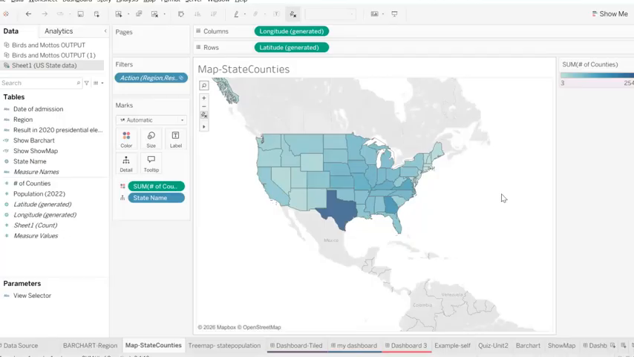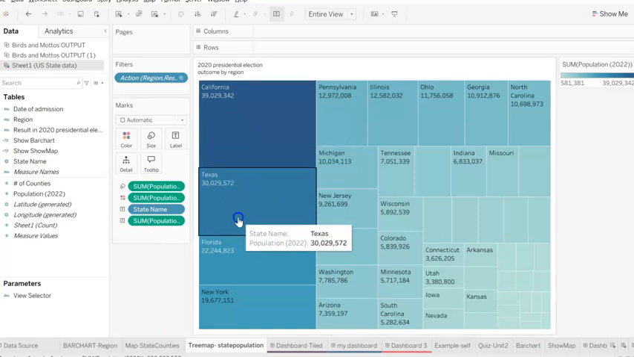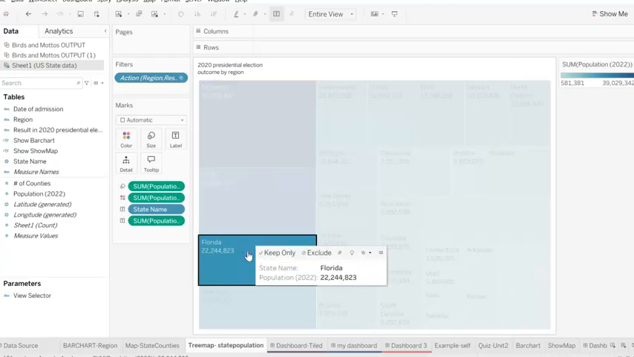analyzed across states. The third visualization is a tree map showing population by state. Larger blocks represent states with higher population, such as California, Texas, and Florida. This highlights that a few states make up a large portion of the total population, which is important because population size strongly influences election outcomes and voting.